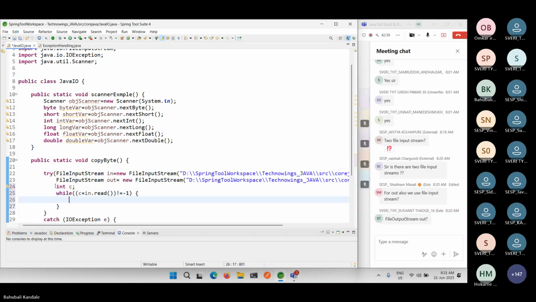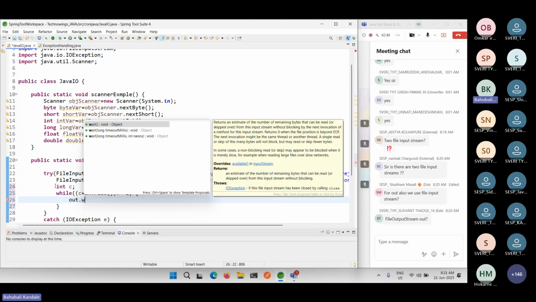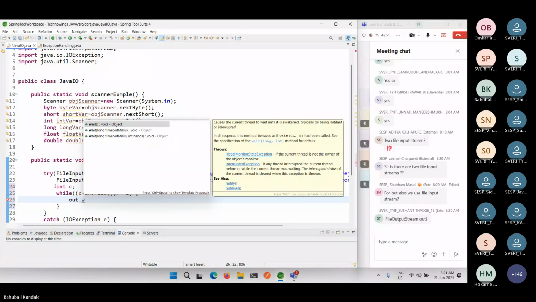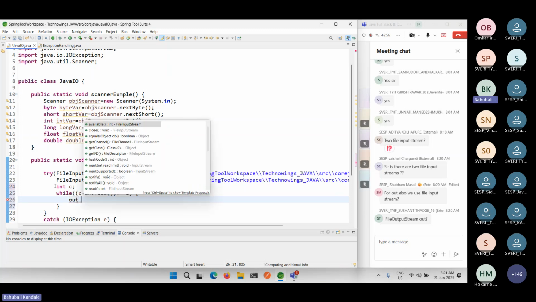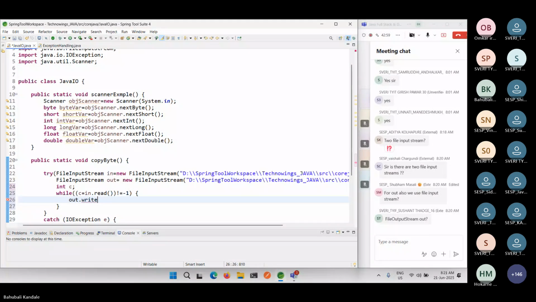So within a while loop, I'm going to write a file. To write a file, we use the out object, and there is a write method to write a file. Out object dot write. Whatever we are holding within a variable c, that is what I am going to write within the output file.